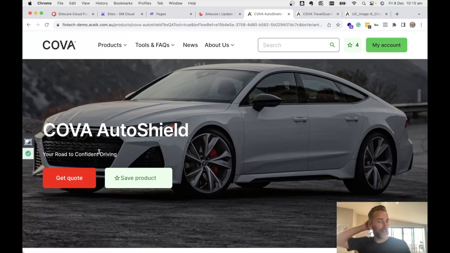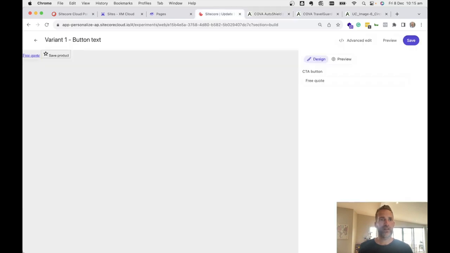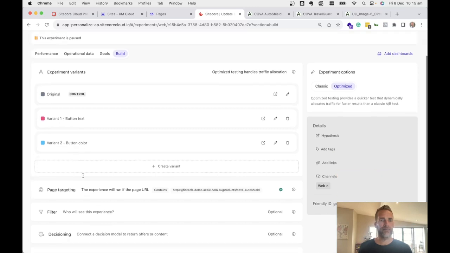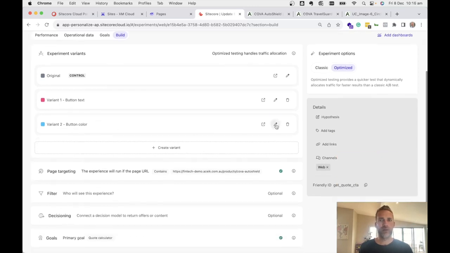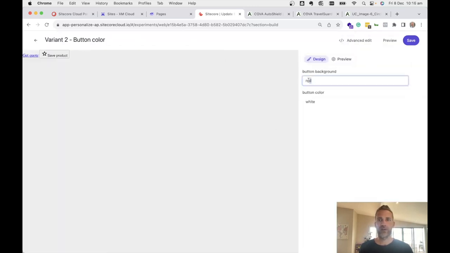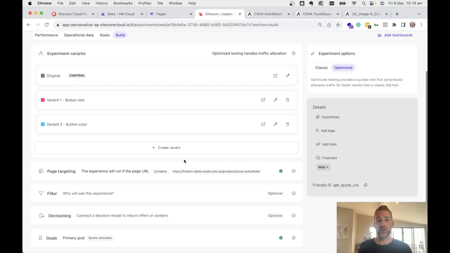So as you can see, we don't need to run separate experiments for each different type of thing we want to test. We can bundle multiple variants together into the one test. So that looks good. We've got our two different variants set up. This is just using a web template as well, where we just define a background color and a text color. Again, no coding needed for the marketer that's creating this experiment.